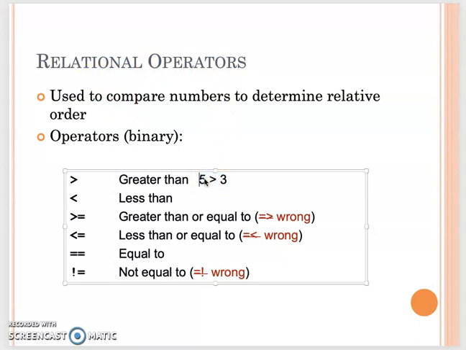You always have a value on the left, and then you have a value on the right. So we just want to see if that's true. If 5 is greater than 3, that's true, so we return true. Otherwise, for example, if I compare 3 greater than 5, is that true? No, it's false, so we return false.